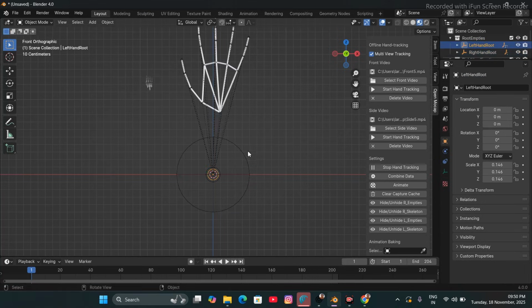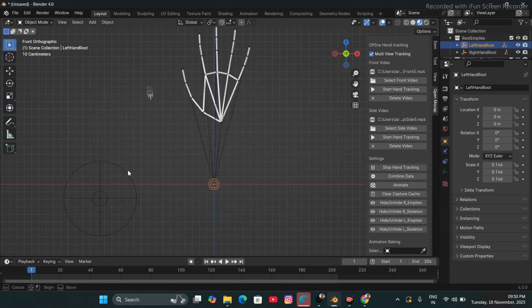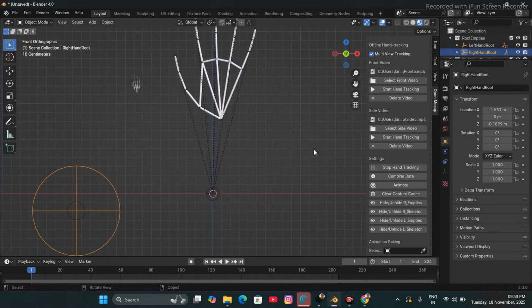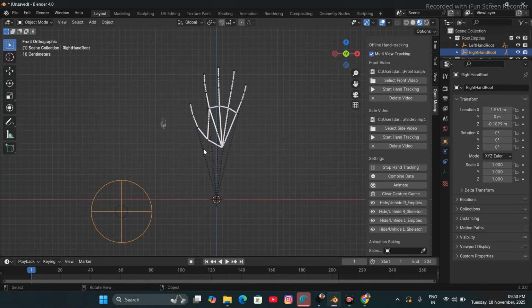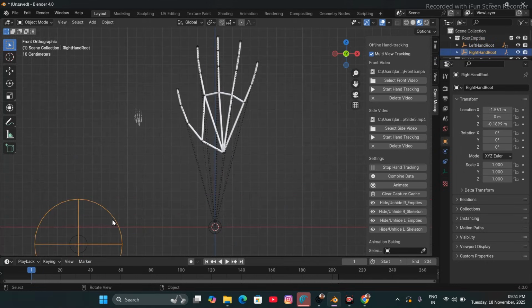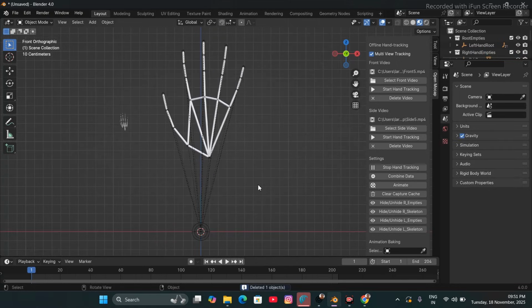Okay, so here you can see there are two root empties. One is this big one, and the other one is the small one. The reason you are seeing these two empties is because this one is for the right hand, probably because we had set track two hands, right? But since in the video I had only one hand, only one skeleton was built, but the root empty for the right hand is still there. I can delete that one because it's not necessary.